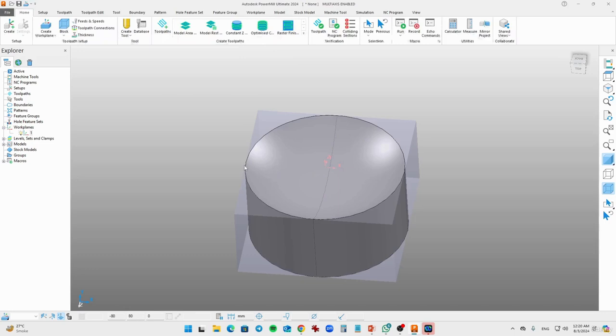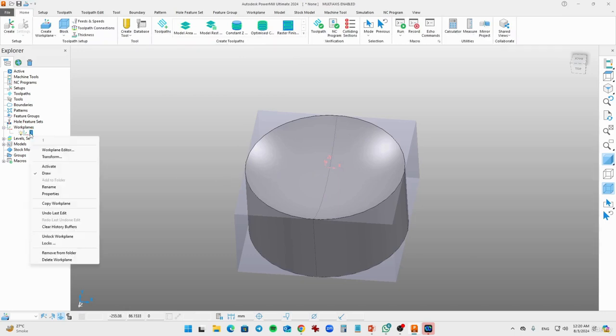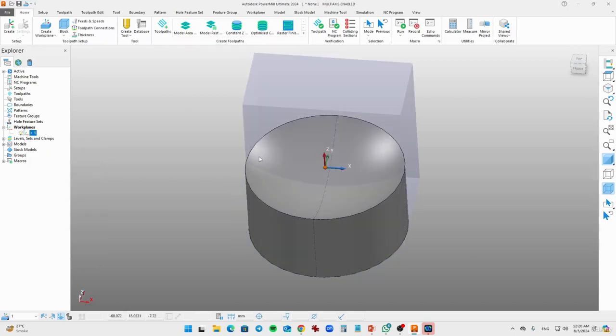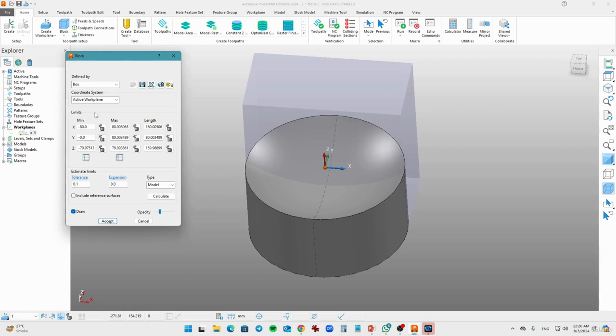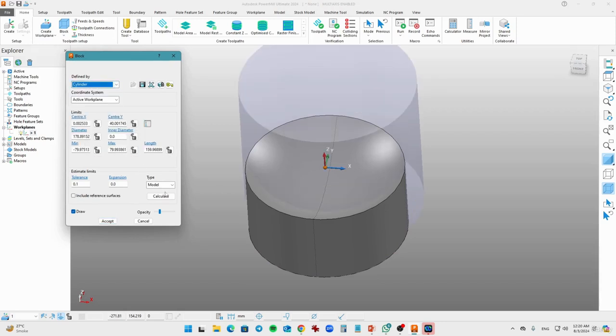Okay, active. So make the work plane active, and now we have to again go to block, and you can do this. Make it center. Okay, calculate it, and it's done.